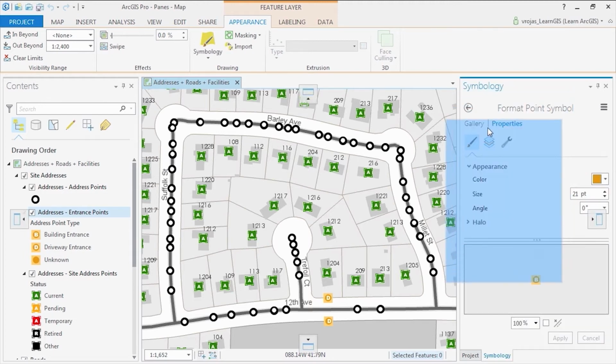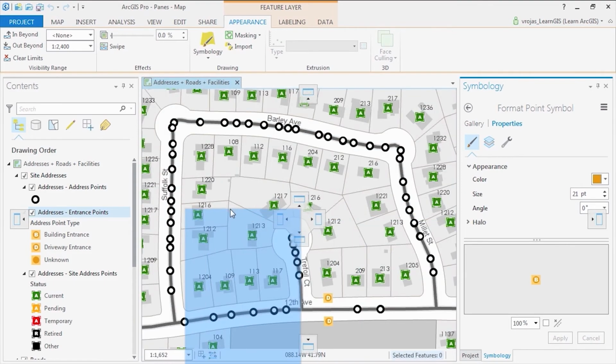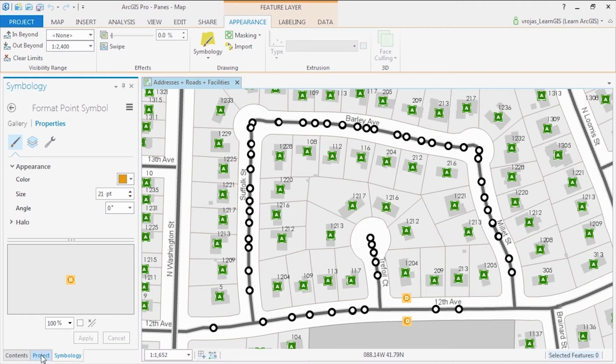Open panes can be dragged into several arrangements. They can be docked vertically, horizontally, or dragged on top of each other where you can toggle between panes. Panes will remain open until you close them by clicking X in the upper right-hand corner.